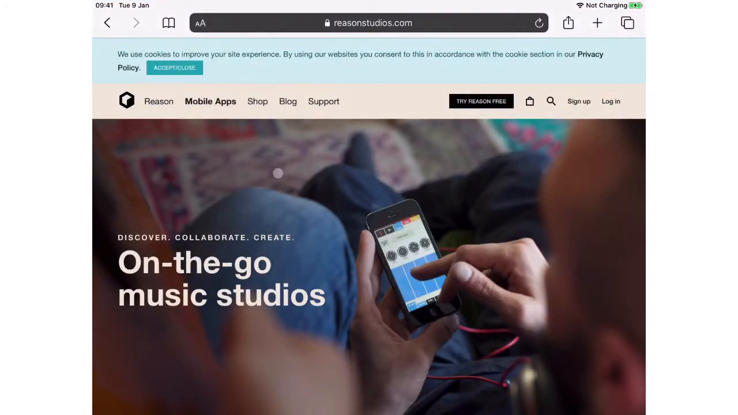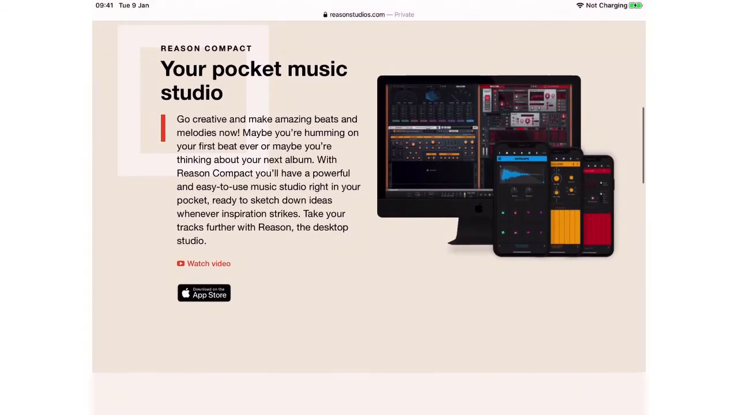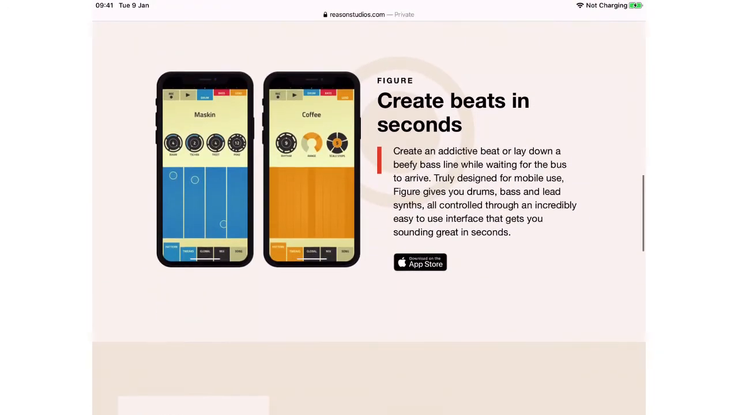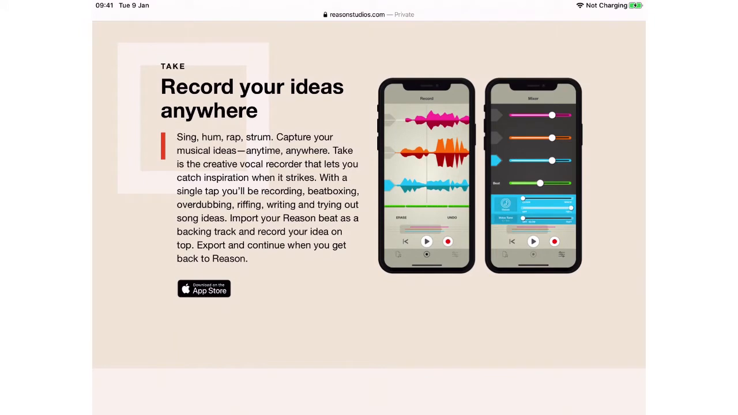If you go onto their website, which is reasonstudios.com, click on mobile apps, then here are the apps that they make. So we can scroll through, and we've got a thing called Reason Compact, which is a tiny version. This is in the background here. This is the main Reason app here, and this is what Reason Compact looks like. So it's just like a little small version of Reason. It's pretty awesome. This is the one that we're going to use in this video. It's called Figure, which allows us to create little beats or bass lines or stuff, primarily designed to be done while you're on the move, you know, on your iPad or on your phone. And this one called Take, which allows you to record little musical ideas, whether it's an instrument or a vocal thing or something like that.